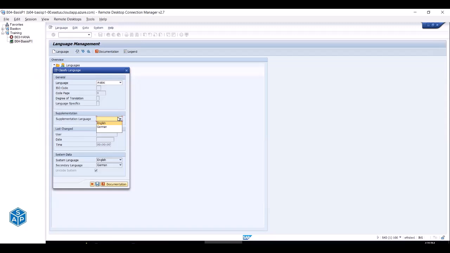So in case you come across some screen or some information or some text which was not translated into Arabic language, instead of not showing you that content, you can select a supplementation language. In that scenario, whichever texts were not translated to Arabic will show in the language that you selected for supplementation. So here I am selecting the English language. It means any of the text.